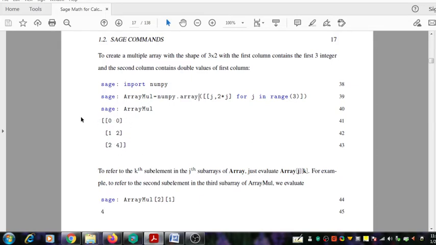Then you can see on the screen. But what happens here? See, in the created array, you can see the first row contains 0, 0. The second row contains 1, 2, and the third row contains 2 and 4. And there are only 3 rows here.